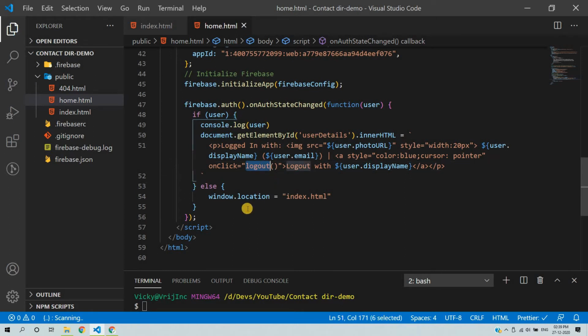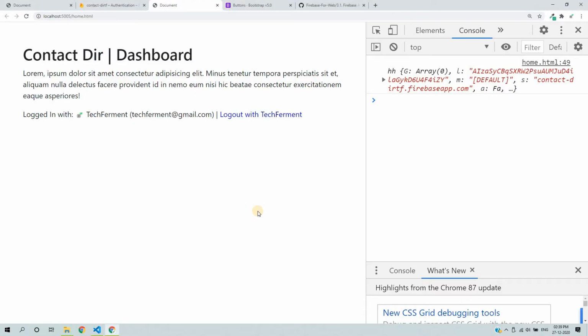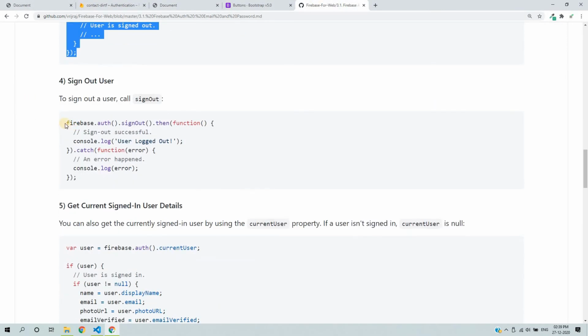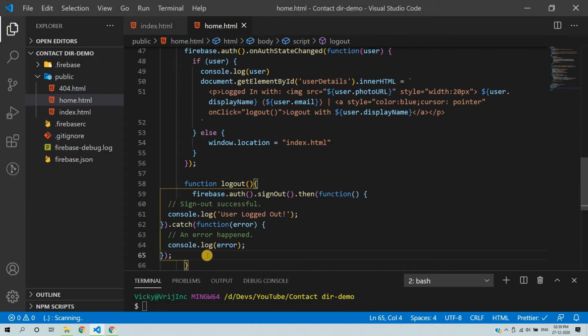After this we will create a function logout, and for the logout functionality again you can go to the code books, and then we have the signOut user method, and you just need to use this method. That's it.